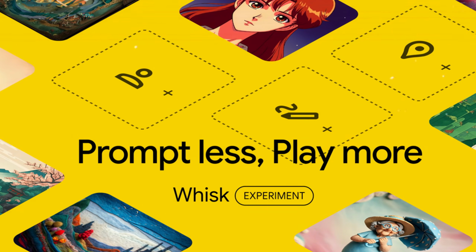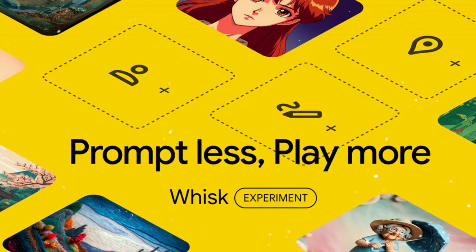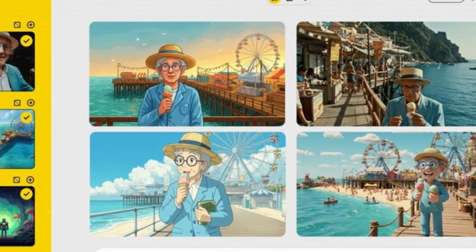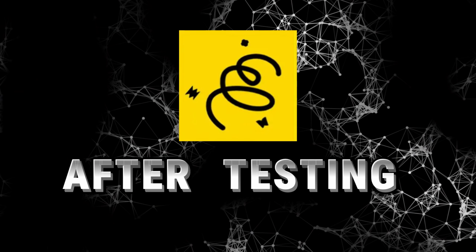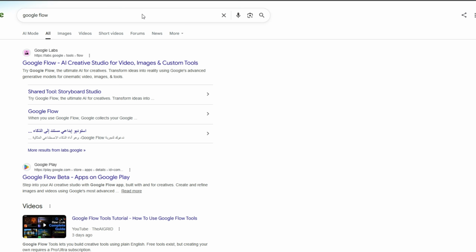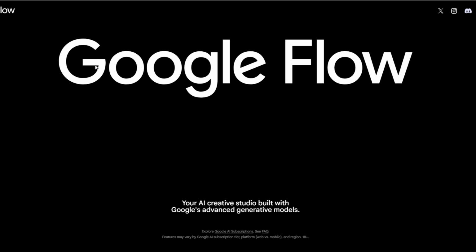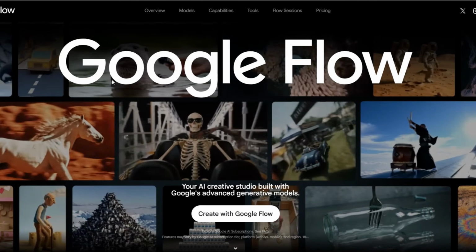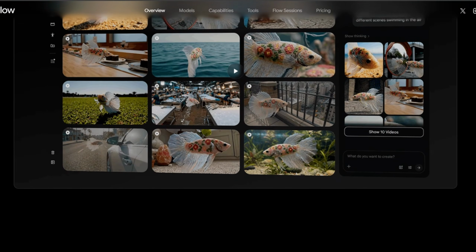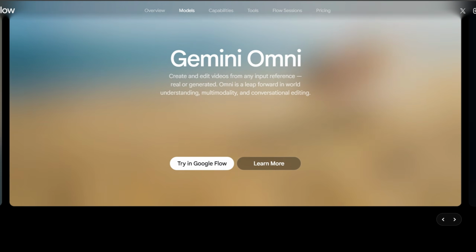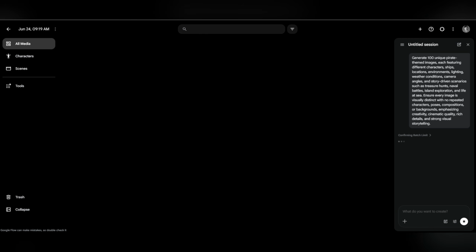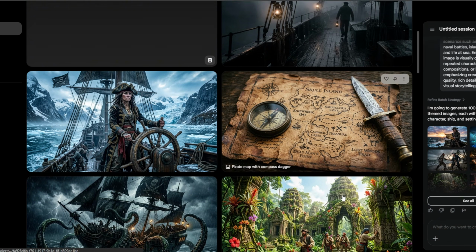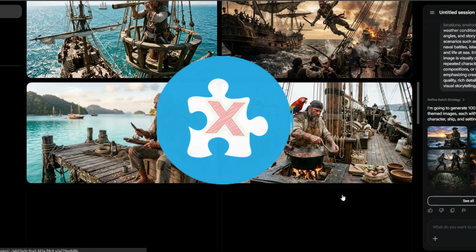If you're someone who used a Whisk bulk image generator before, you're probably asking the same question I did. Where did it go? After testing it myself, here's what I found. If you've been searching for how to generate bulk images in Whisk, that workflow now appears to live inside Google Flow. Let's see how it actually works. Unlike most AI image generators, Google Flow can generate multiple images from a single prompt without needing a browser extension.